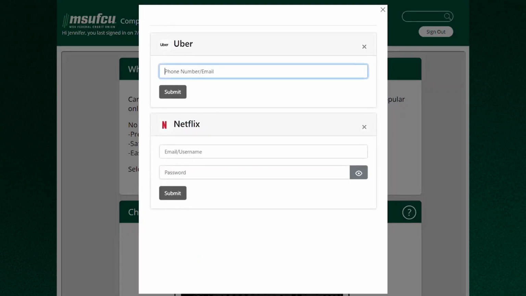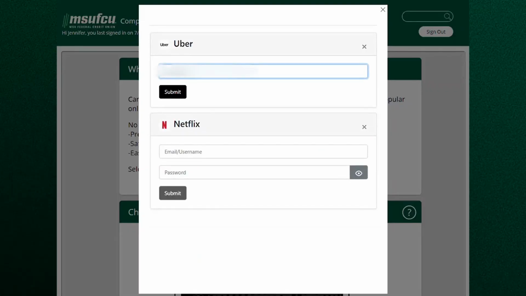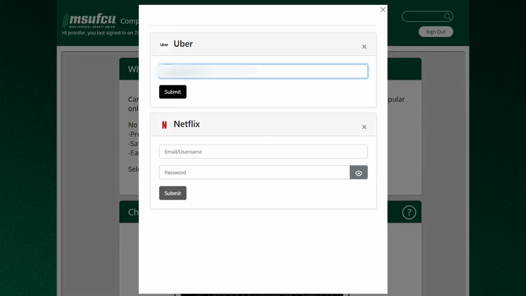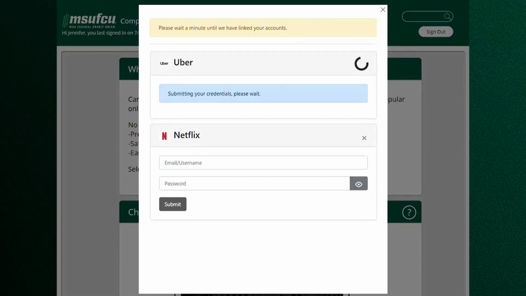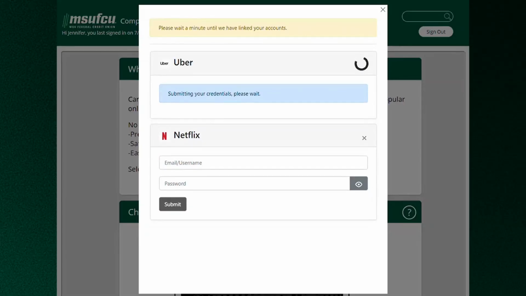The selected merchants will be listed. Update one merchant at a time by entering the requested information in the available field. Select the Submit button after filling in your credentials.